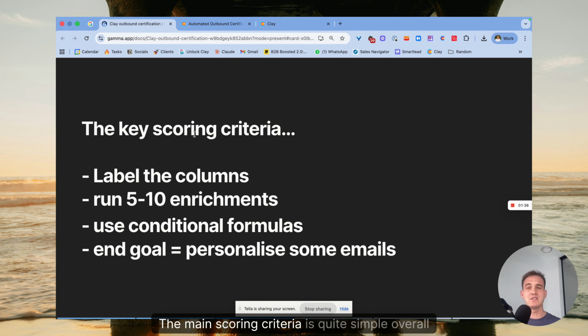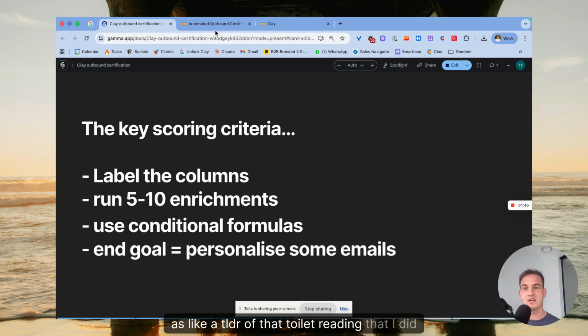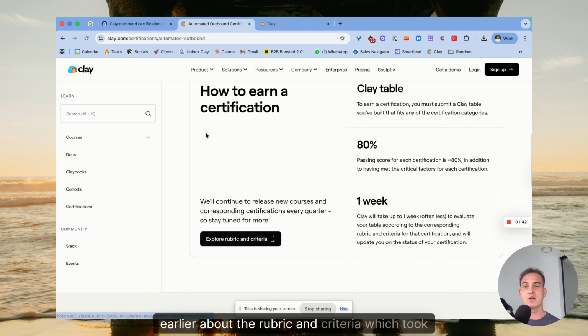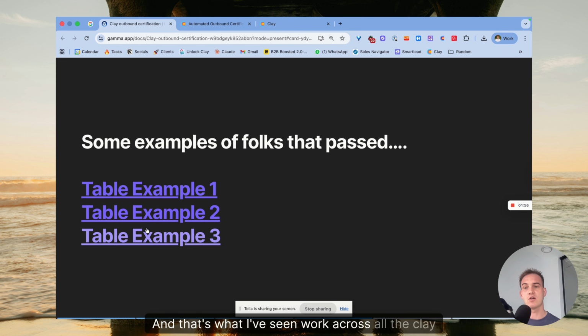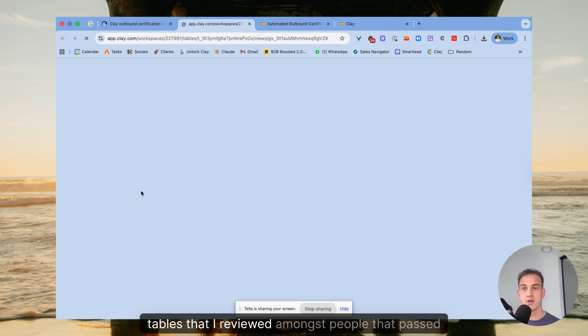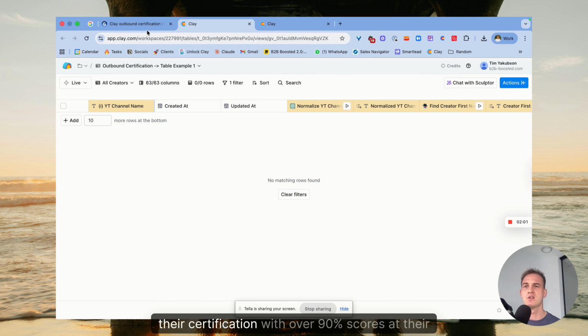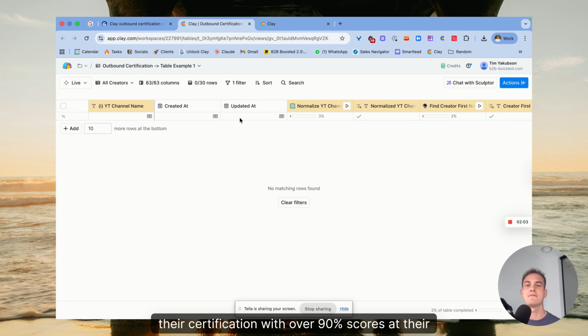The main scoring criteria is quite simple. Overall, as a TLDR of that toilet reading that I did earlier about the rubric and criteria, which took over 20 pages, the TLDR behind it is quite simple. You need to label your columns. You need to run 5 to 10 different enrichments. You need to use conditional formulas as well. And the end goal is basically to just send some personalized emails. And that's what I've seen work across all the Clay tables that I reviewed amongst people that passed this certification with over 90% scores at their first attempt.